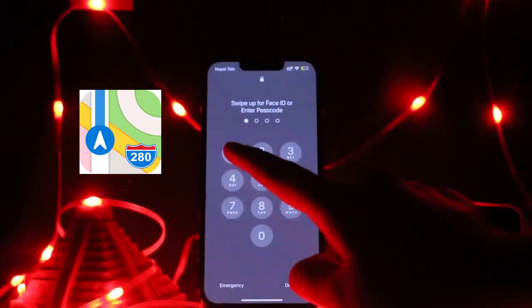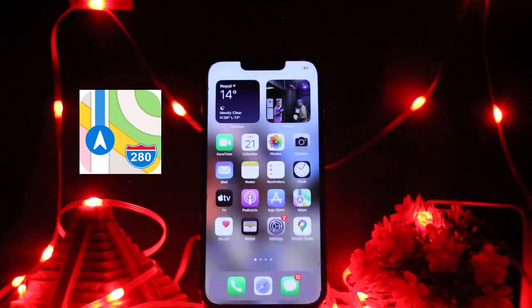So let's get started. Now the thing which you can do is you may simply use the Apple Maps. Apple Maps does not allow you to download the app directly, but you can use the offline mode with Siri suggestion for more indirect approach.